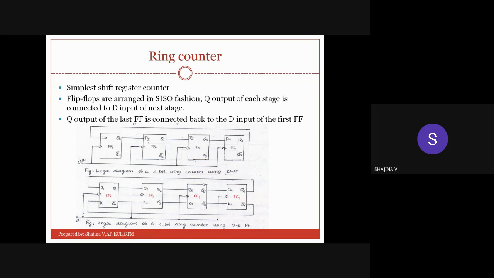The feedback connection is that the Q output of the last flip-flop is given as feedback to the input of the first flip-flop. That is the connection of a ring counter. So as you can see here, Q1 is connected to D2, Q2 to D3, Q3 to D4, and finally Q4 to D1. That is the connection of the ring counter. If using JK flip-flops, you can give Q1 to J2, Q1 bar to K2, Q2 to J3, Q2 bar to K3, and finally Q4 to J1 and Q4 bar to K1.